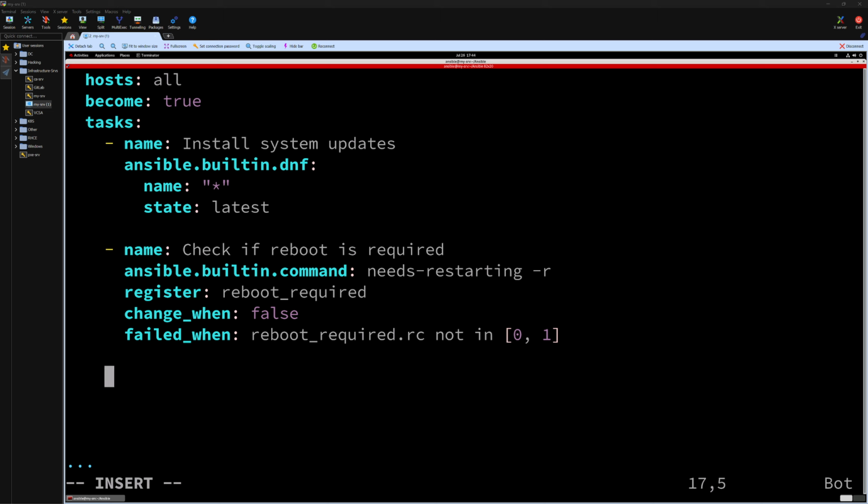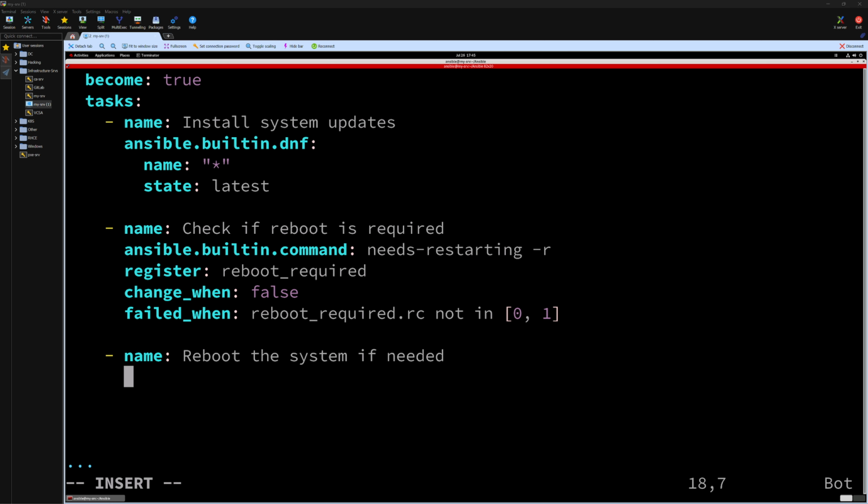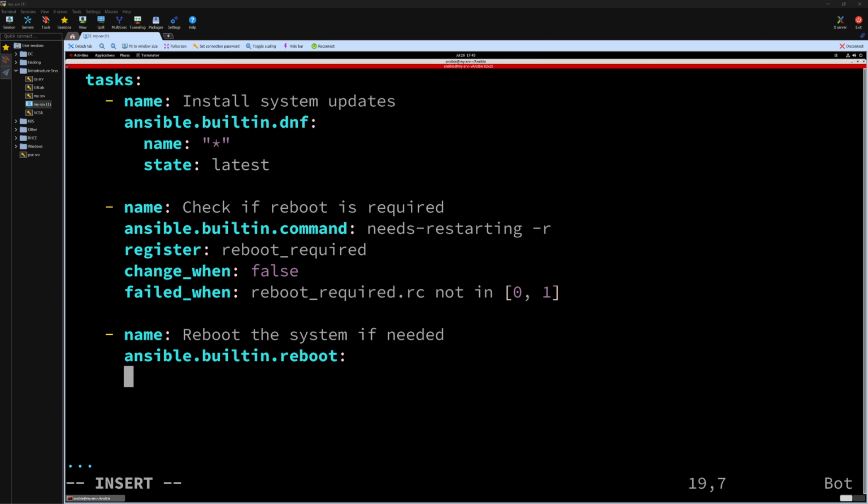So now we're going to use that output. We're going to create a new task for reboot the system if needed. We're going to use the Ansible built-in reboot module, and we're going to output a message to standard output, so that if there's a user logged into that particular system, they'll see this reboot initiated.